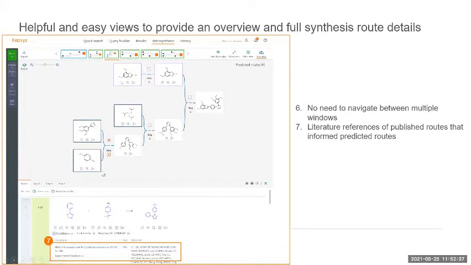Same for the predicted one, the literature precedents of the published route that inform the predicted route are visible in one view, so that you don't have to click back and forth. And you have all the information that as a scientist you need to make a decision whether this particular step or any of these particular routes is a scientifically robust and viable route proposition for you to take to the lab and execute the synthesis.